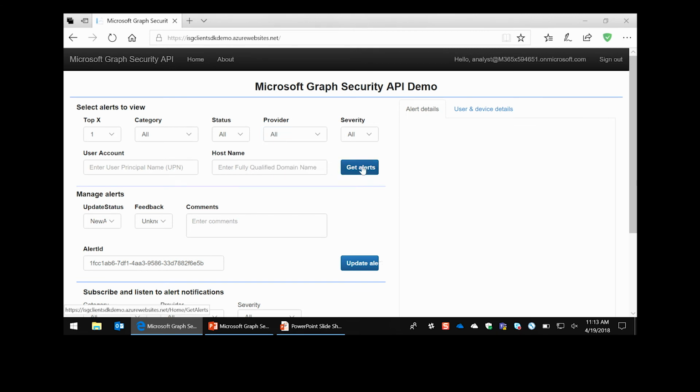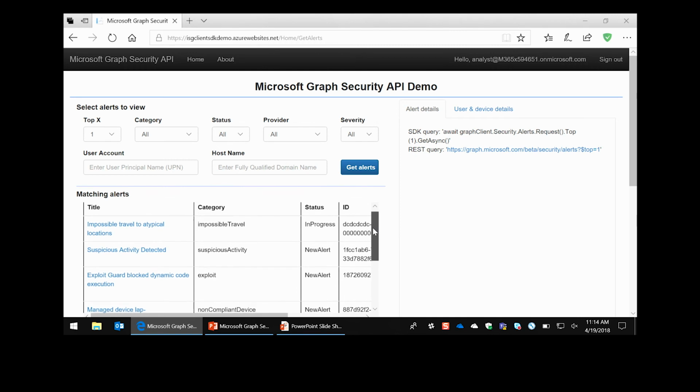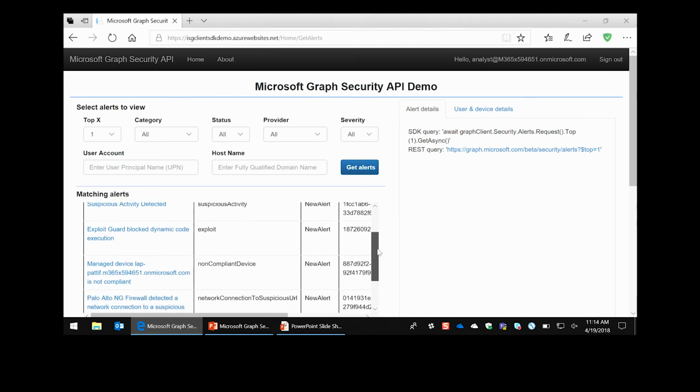And we're going to go ahead and get alerts, and we're going to call the API. I waited so long that I timed out, so we have to re-authenticate. The call that we're making, our developer has put in the code that they're actually calling here. The C# code using the SDK is right there, and the native REST call is right underneath it. And of course, because I had to log in, it didn't actually return.